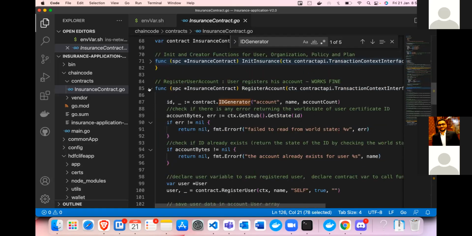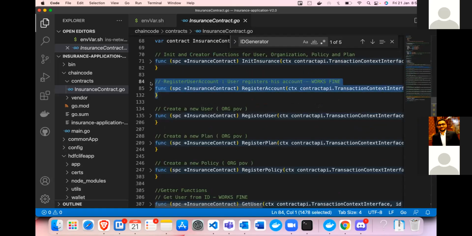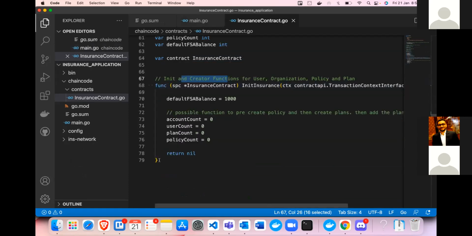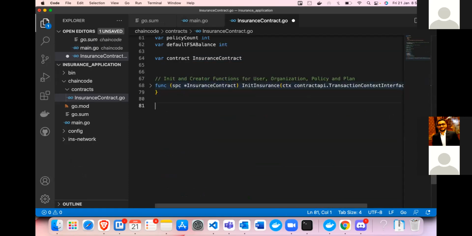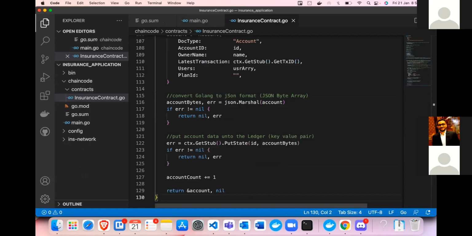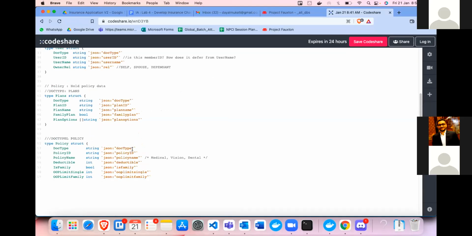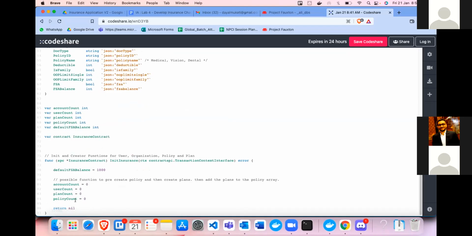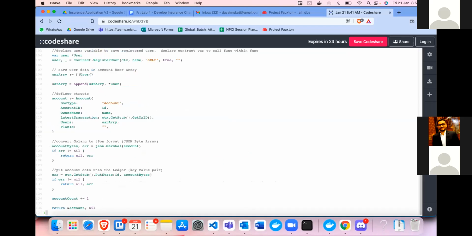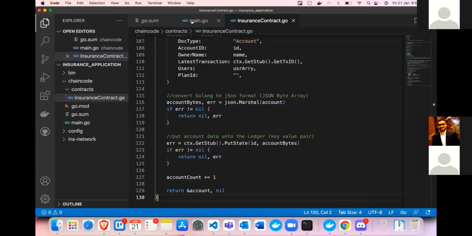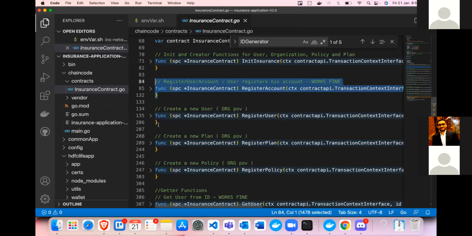Clear? So let's just write it down, this register user account. And here also I just give you. Clear? And the other functions we'll discuss on Monday then, because I have some functionality, some logic. So we'll continue on Monday then.